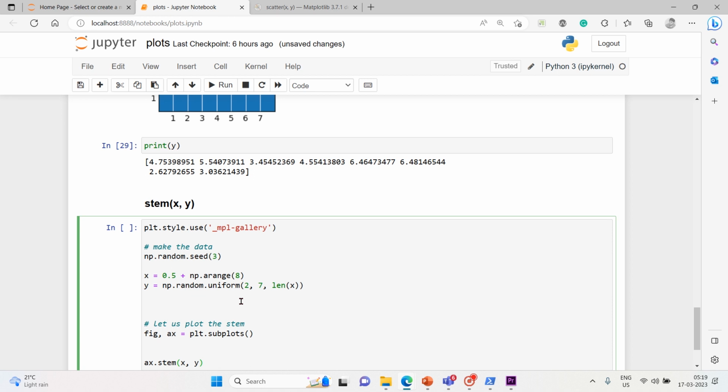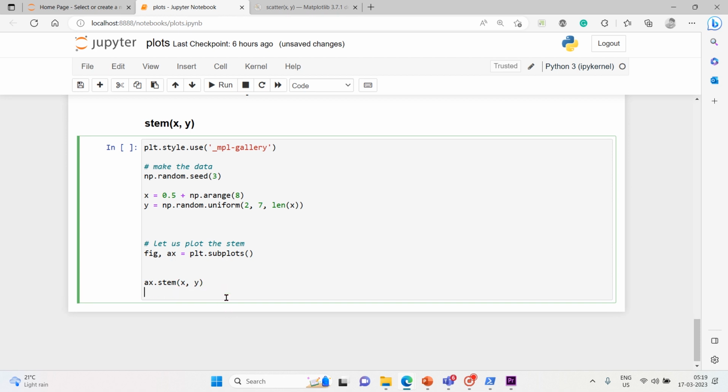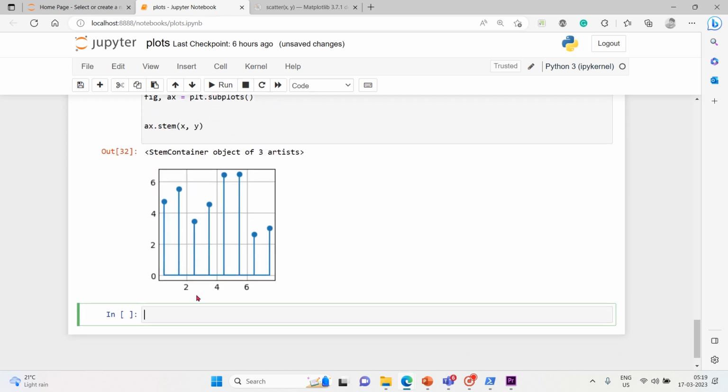A stem plot draws lines perpendicular to a baseline at each location, from the baseline to the heads, and then it places a marker there. For vertical stem plots, the locs are x positions and the heads are y values. So here we give both x, the loc, and then y, the marker. Now let me execute it, and here is your plot.